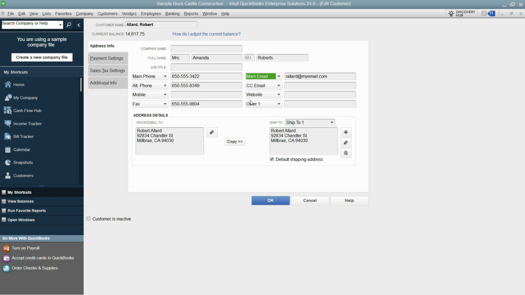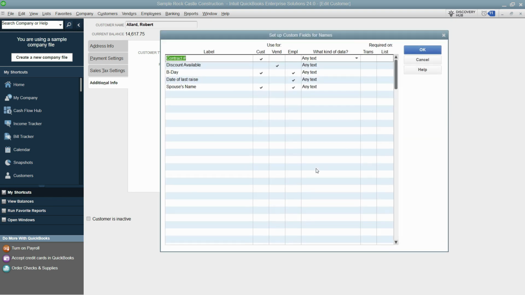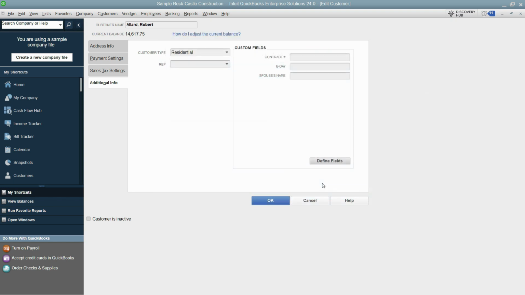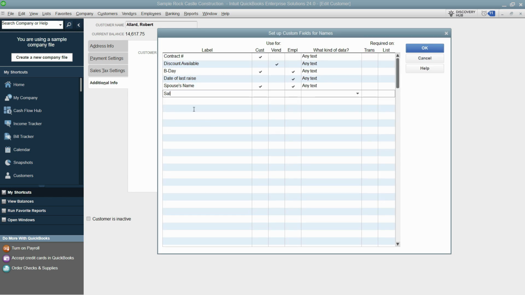But if I want to create a new one, I can go directly to the additional info. And here, since I am using the sample company, I can see some custom fields already added. But if you create a new company by yourself and it's not a sample company, you will see nothing here. That means you can create your custom fields, and even if these are there, I can still add some fields here. So I can click on define fields, and here I'll write a new one.